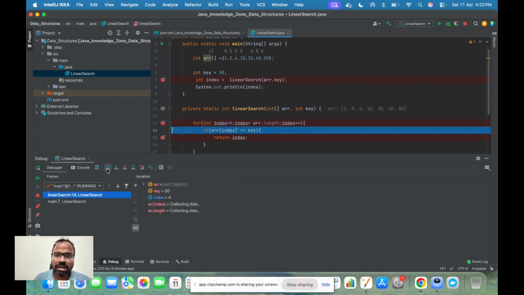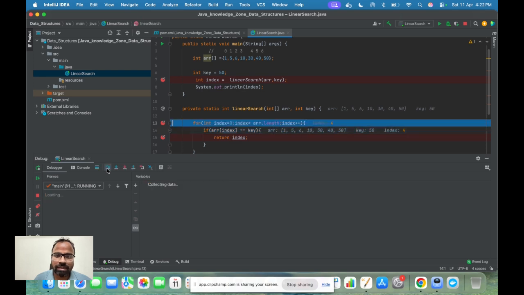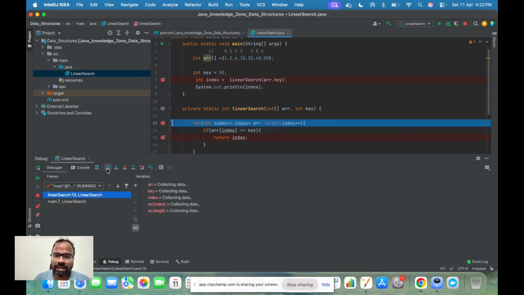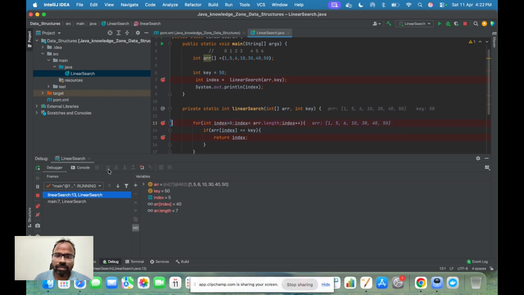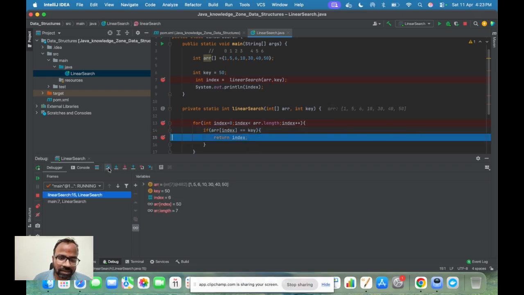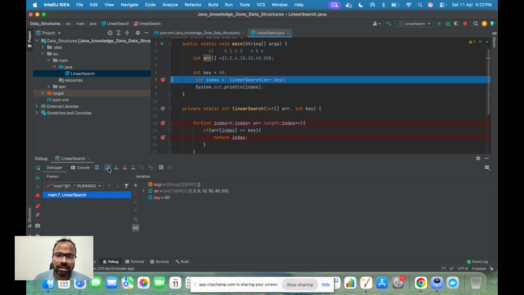Array of 4. What is array of 4? Array of 4 is 30. Is 30 equal to 50? No, right? Next, array of 5. Array of 5 is 40. Will it go inside this? No, right? It did not go inside that, and we come out of this. Now finally, what happened here? Array of 6. Array of 6 is 50, right? And then it will go inside this and return that index. Index is 6.